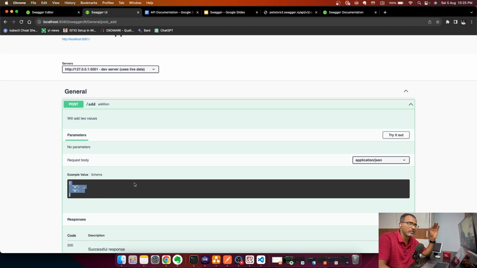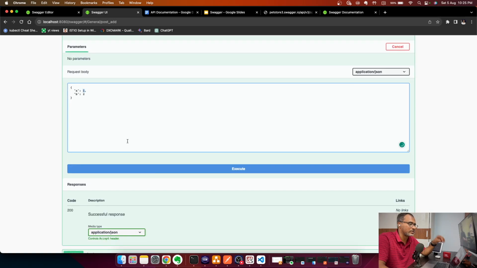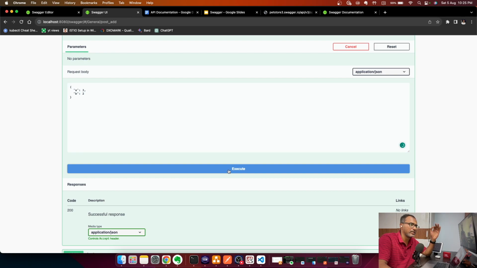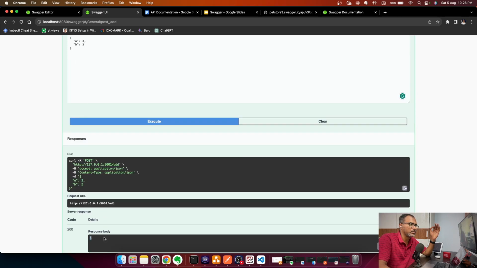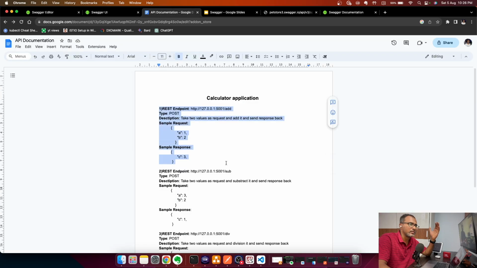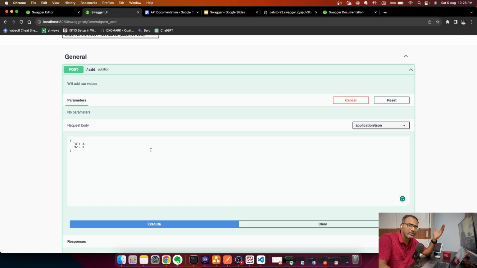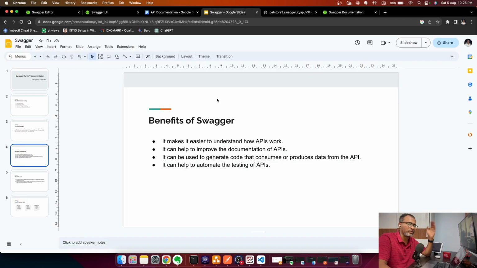Not just that, you click on try it out, and yes, you can test your REST API here itself. Let me click on execute. Did you see? I got a response. 3 plus 2 equal to 5. That's so cool, right? Now, from this to this makes lots of sense for the developers who want to consume or use the REST APIs, right? That's so cool, right? And yes, that's what we are going to cover.